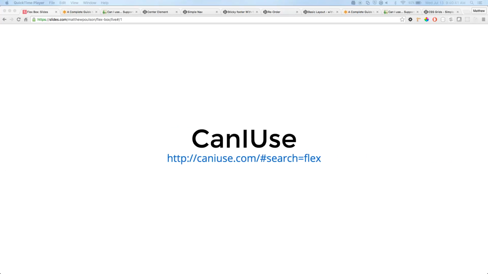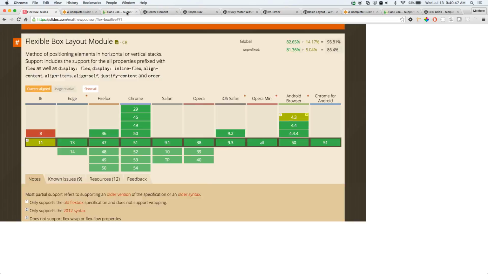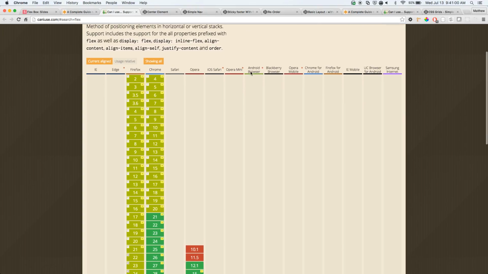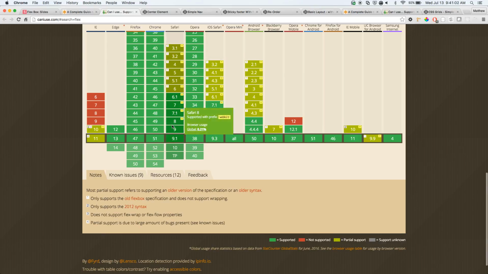Flexbox. Can we use Flexbox? So who's familiar with Can I Use? Everyone go there fairly often. I use it a lot. So here we can clearly see Flexbox is actually currently very, very well adopted in browsers. There's a few little bugs in IE 11.